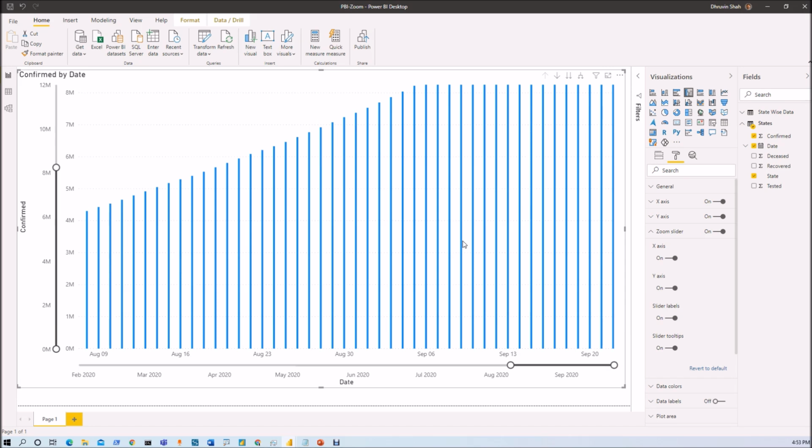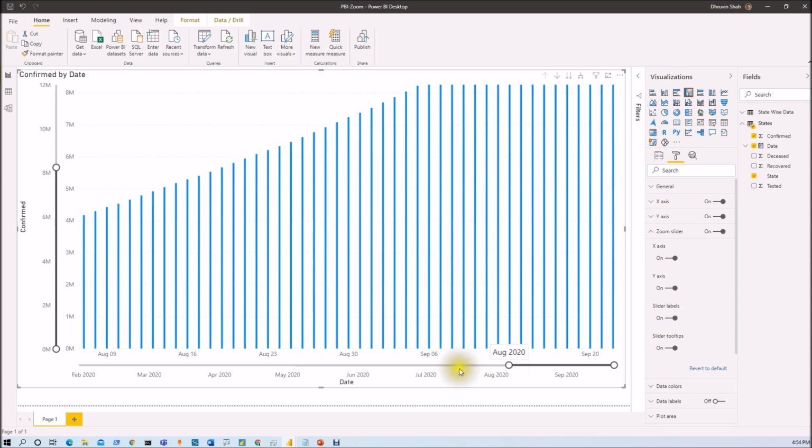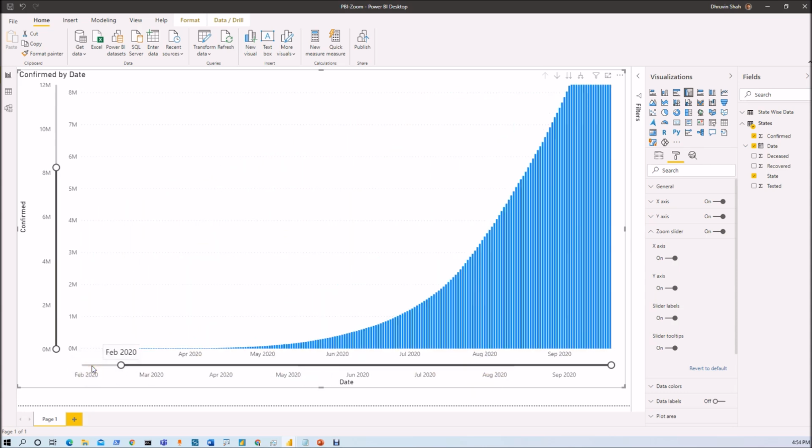Now I want to tell you a few important things about this zoom slider. The zoom state of your visual will also be saved when you save and publish your report. If you have published this report with this particular zoom level, they will be able to see that zoom level in your published version of the report. So make sure that you set the correct zoom level before publishing your report.